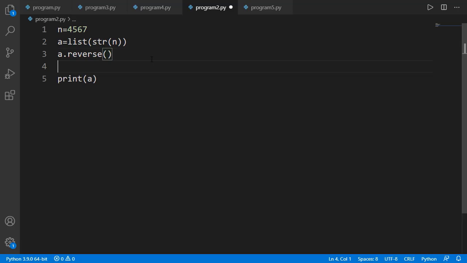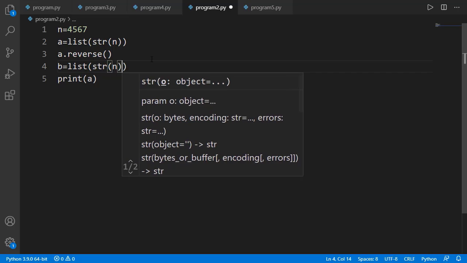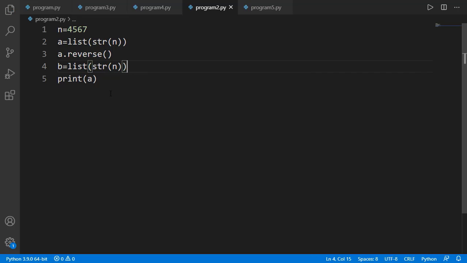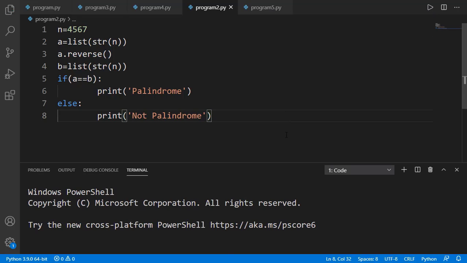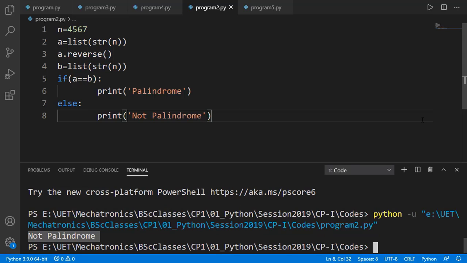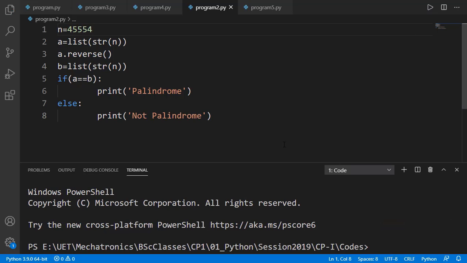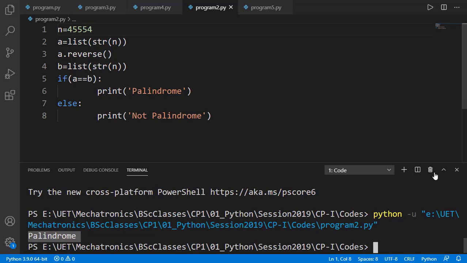So to compare it with the original list, I can recreate the original list from the number. And then I can simply compare the two lists. So if the list is the same as the reverse version of the list, it means the number is a palindrome. And if not, the number is not a palindrome. So you can see the number is not a palindrome. Let's change the value of n to some palindrome number. And now the output is palindrome.